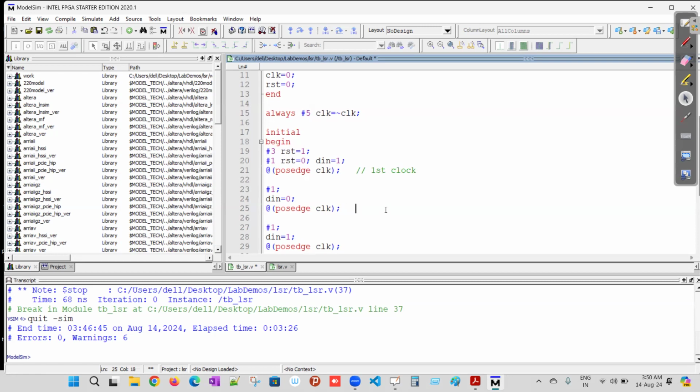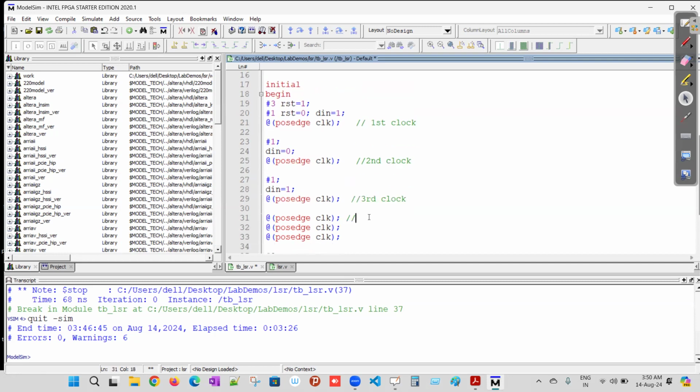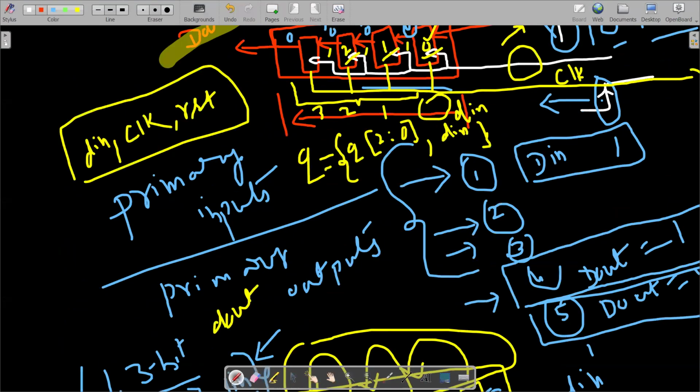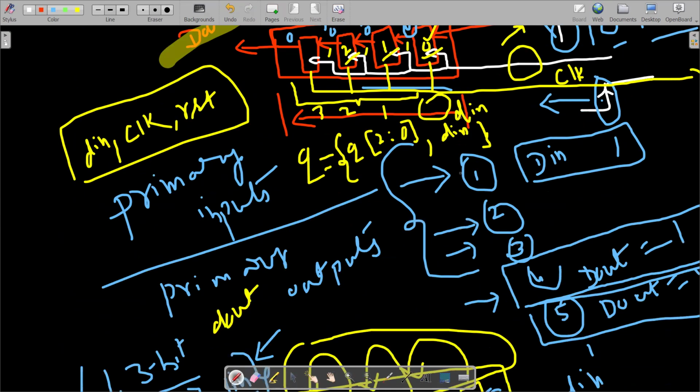This is our second clock here, and this is the third clock, and this is the fourth clock. Here we must see the data. This data in must be appearing on the output. Now at the fifth clock, this 0 appears. At the sixth clock, this 1 appears. So that I already discussed here. Moving like that, first clock, second clock, third clock, fourth clock, fifth clock, from there on data will continuously appear.